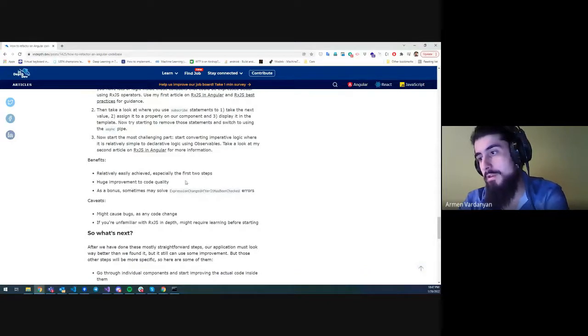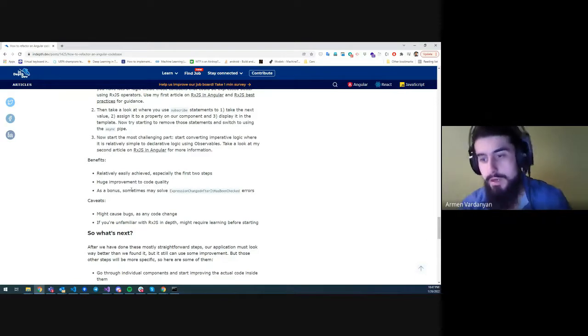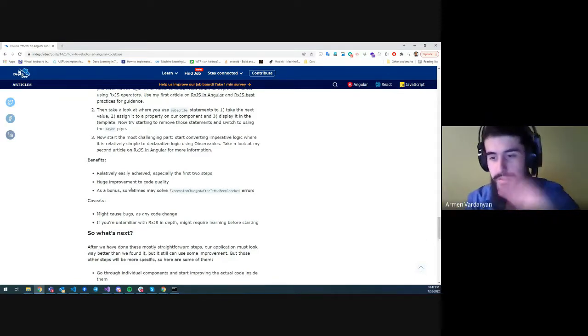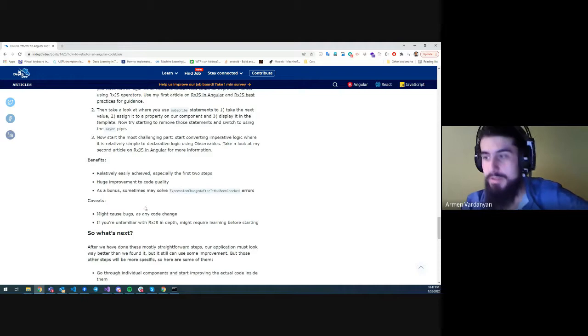The good thing here is it's easy to achieve in the sense that you can just go step by step. You see one component has a problem, you open a ticket, open a branch, work on it. If there are bugs, they're definitely related to just that piece of code. So it's not a headache. You might think a lot, but it's not a headache. And it really provides a very large improvement to code quality, because most of the problems come from abusing RxJS.